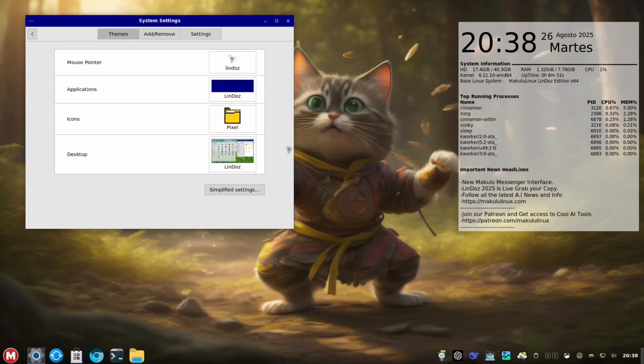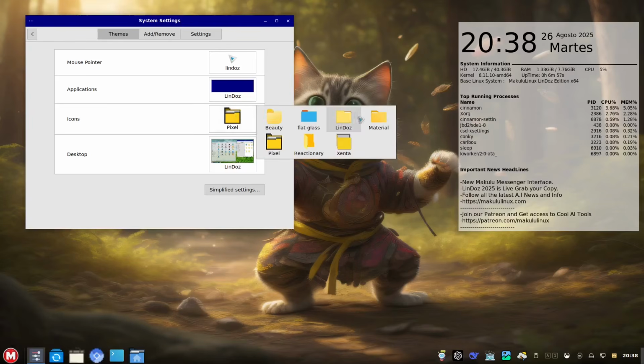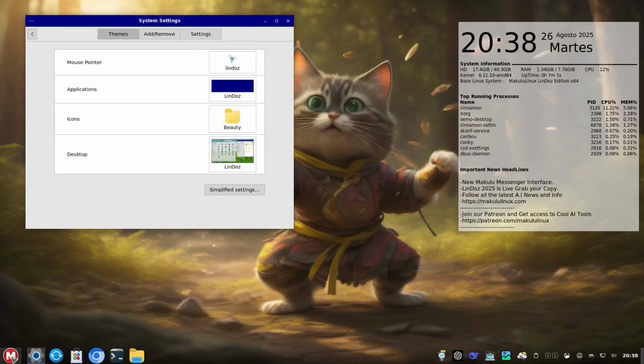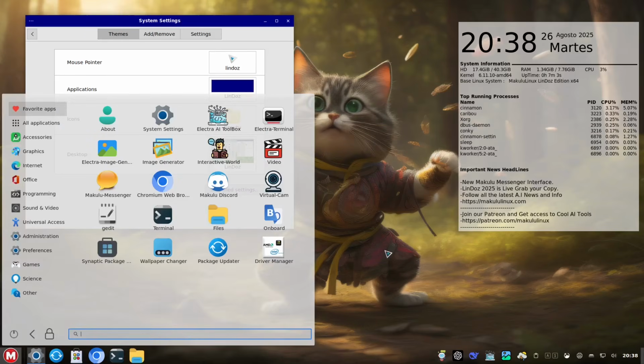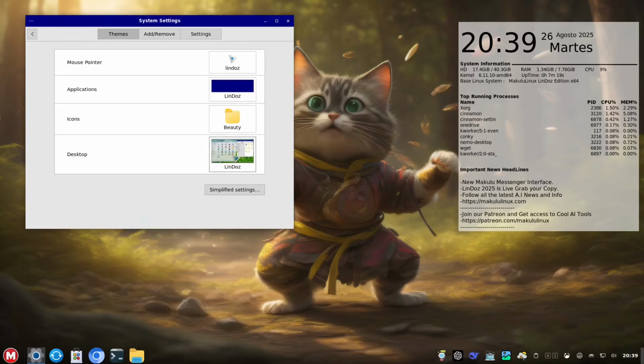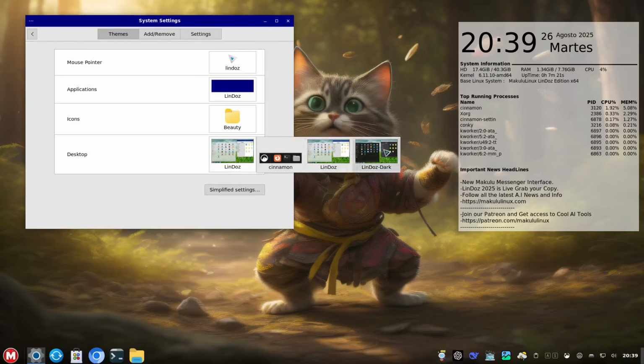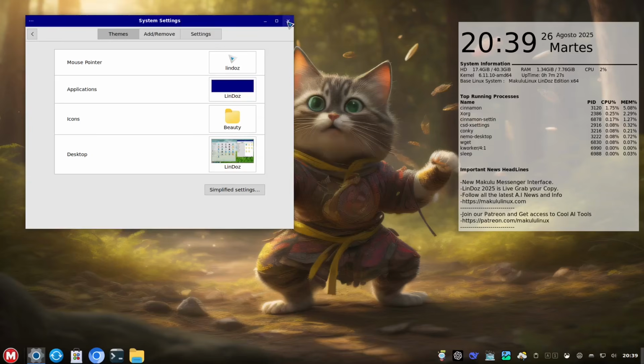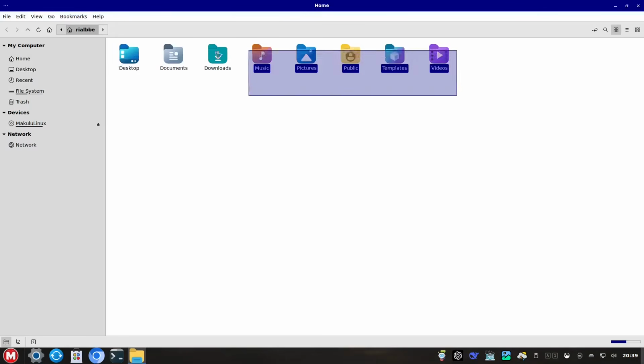Oh, how about Pix? So let me see. Wow, okay, it's just pixelated. How about the beauty? I really like the beauty of this one. How about the desktop? You can also change whatever you want. Okay, I just want to use this one. It's kind of cool. Oh yeah, that is so cool.